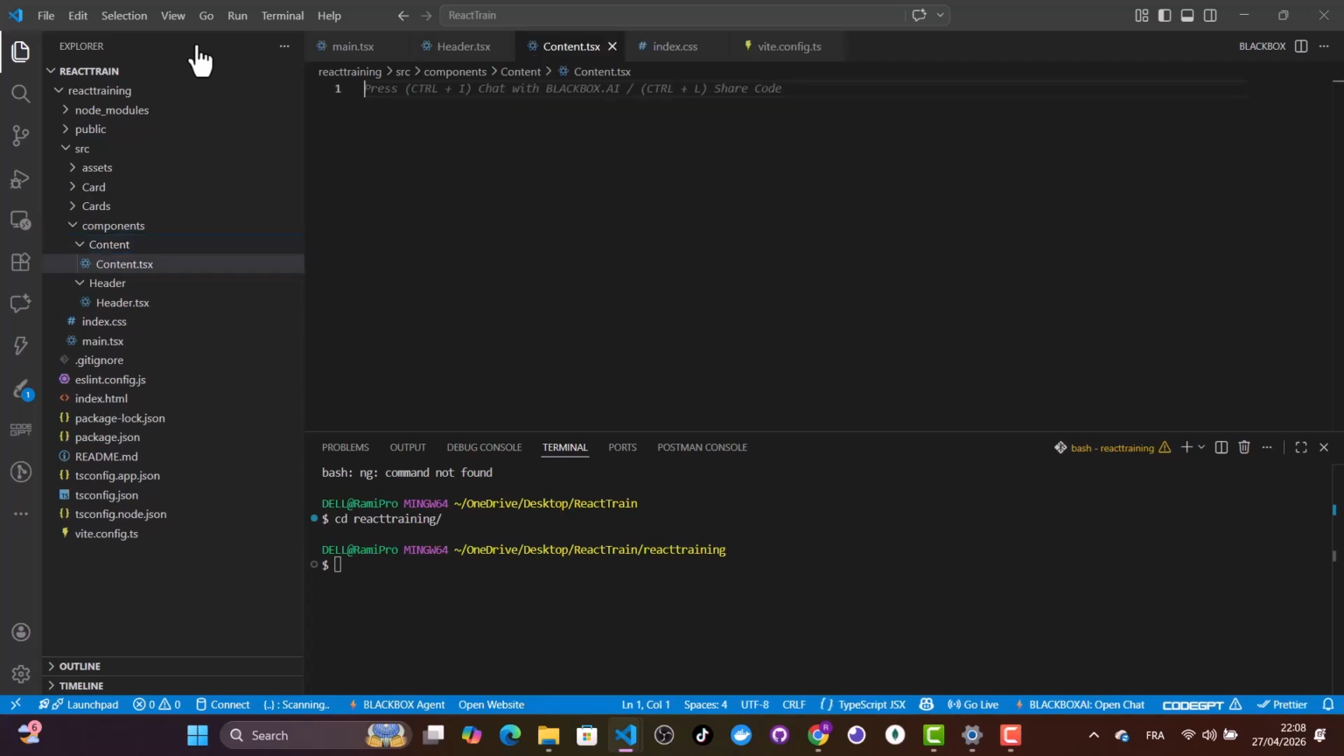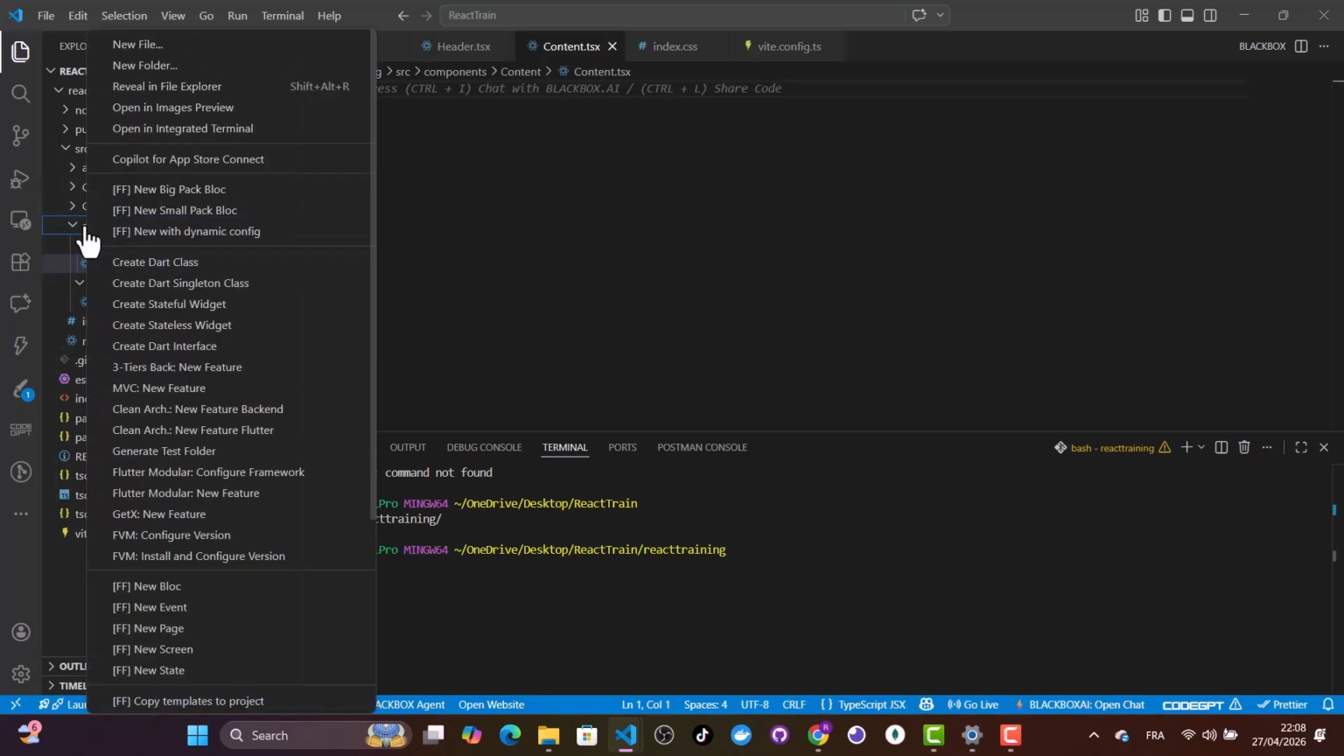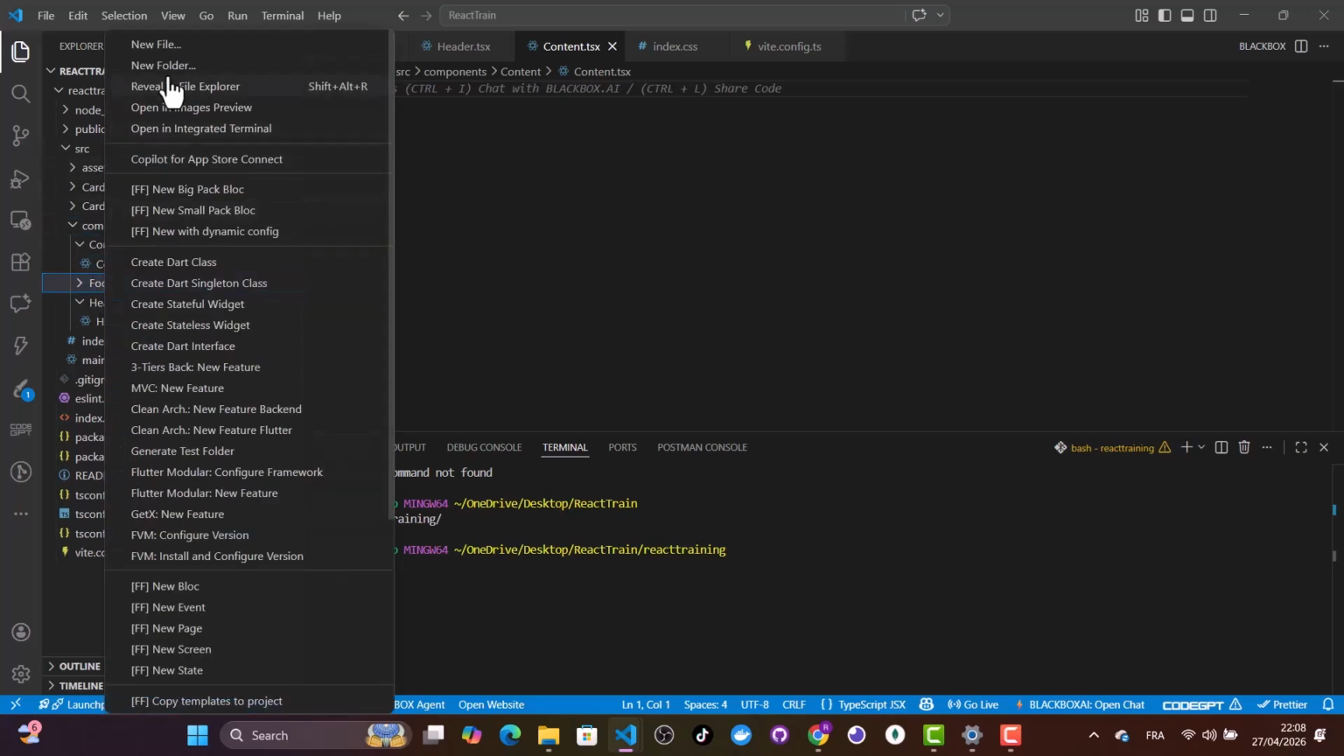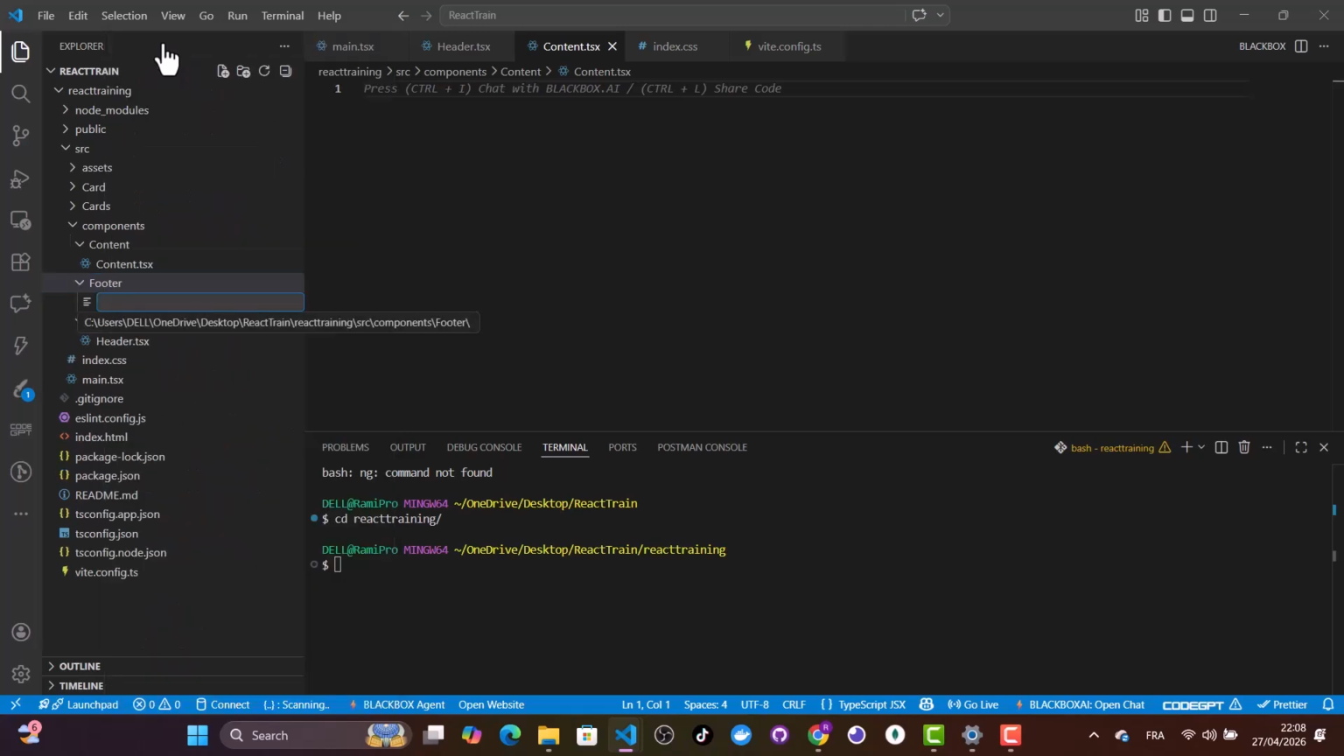Another folder with the name, we can say footer if you want. Okay, and then we'll create the file inside. It will be footer.tsx, like so.